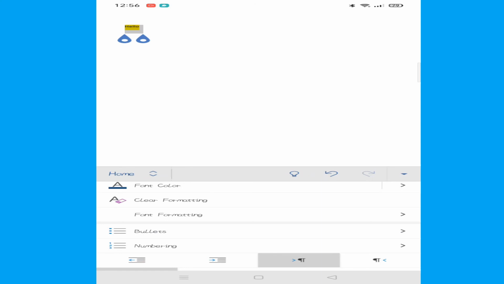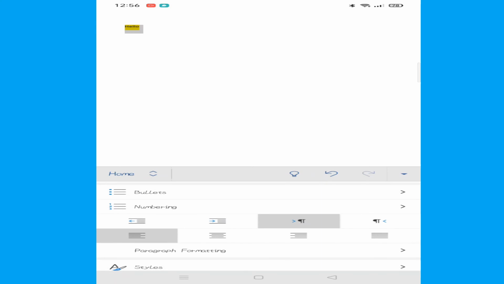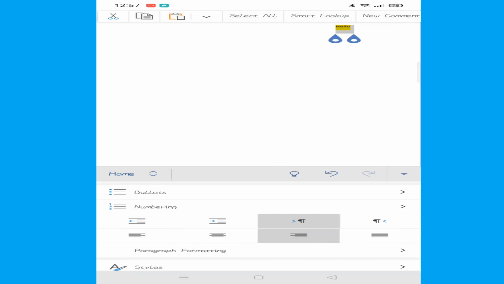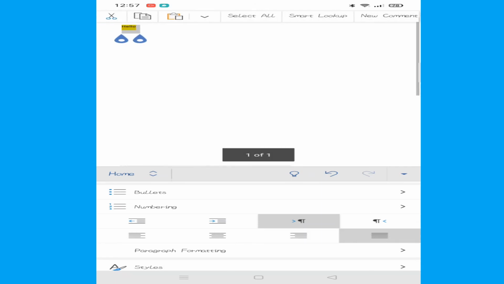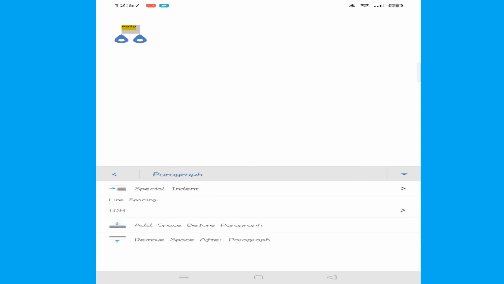Now, what if you want to change the paragraph? So we highlight this again and then go to Home. Since it is already in the right alignment, we can change it to center, then to the left, I mean to the right. And if we want to justify, so it is changing.